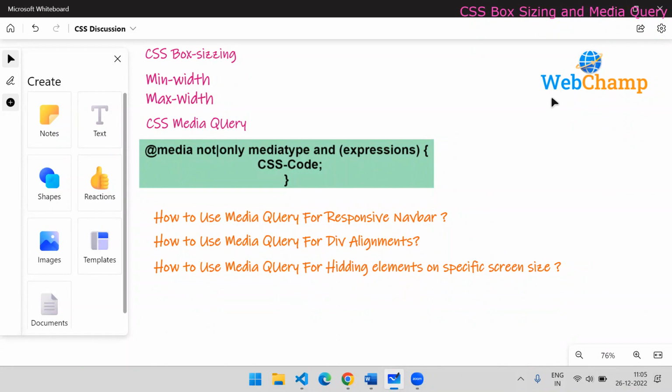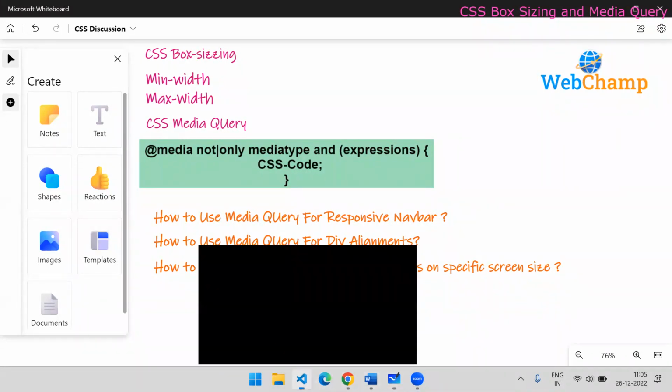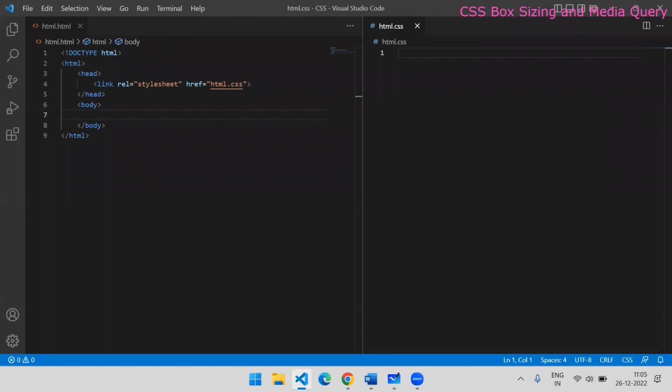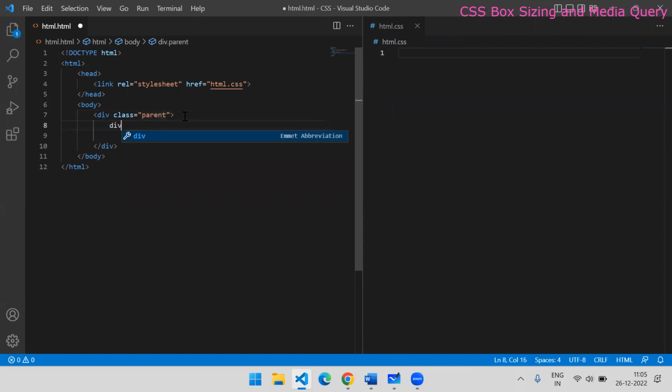Okay. So let's say I have one div here, and inside of this div, I will give it a class of parent. Okay. And inside this div, I have two more divs. And I have to align these two divs horizontally.